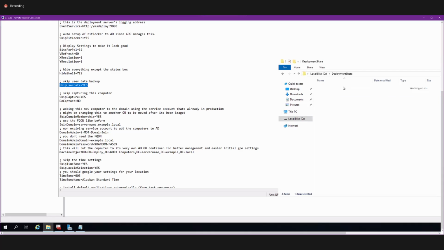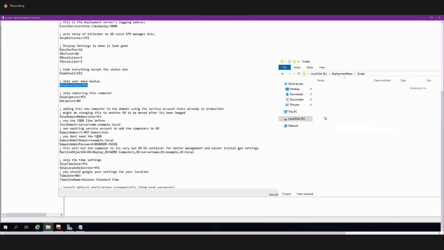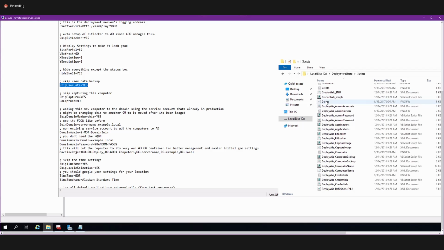Just open up here. So this is basically the folder that it's going to look at. So here is the captures folder. This is where it will send the images to after you finished. And here's the control, the OS, the drivers, and the package and scripts. The scripts folder is where everything is tied to it.